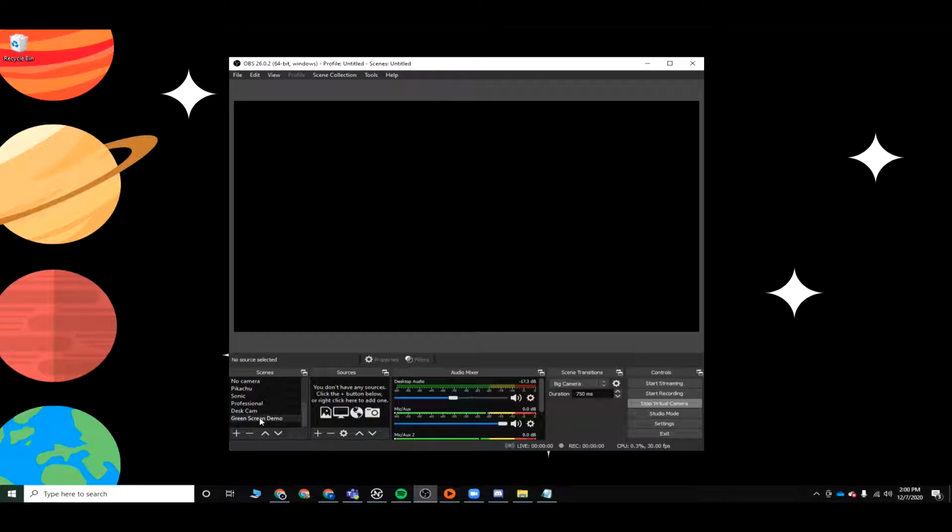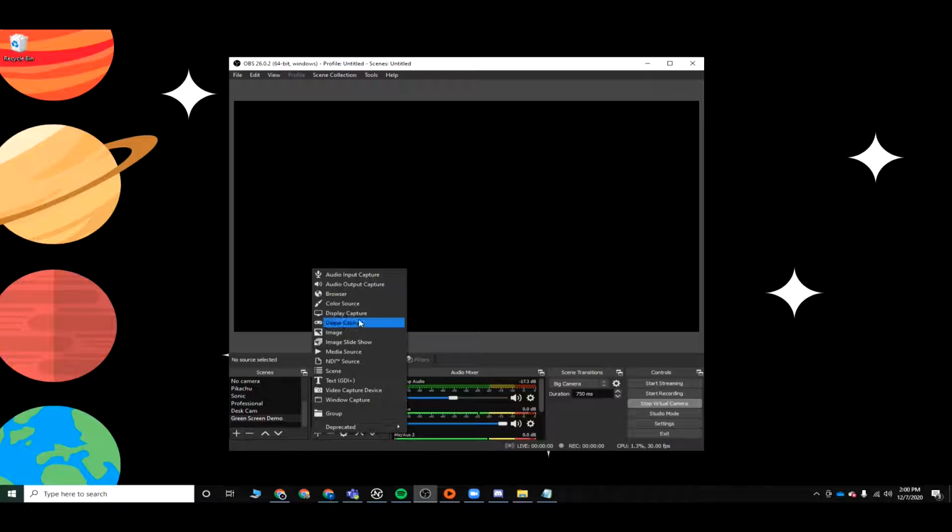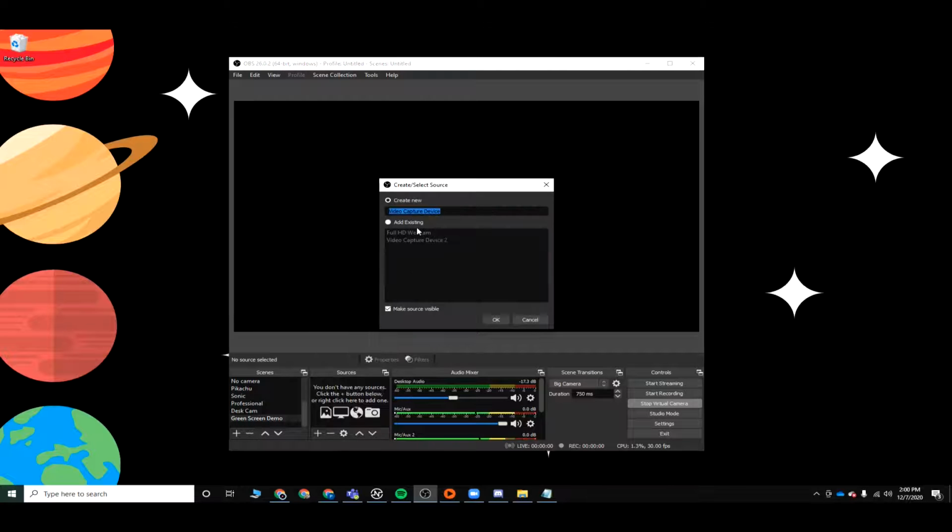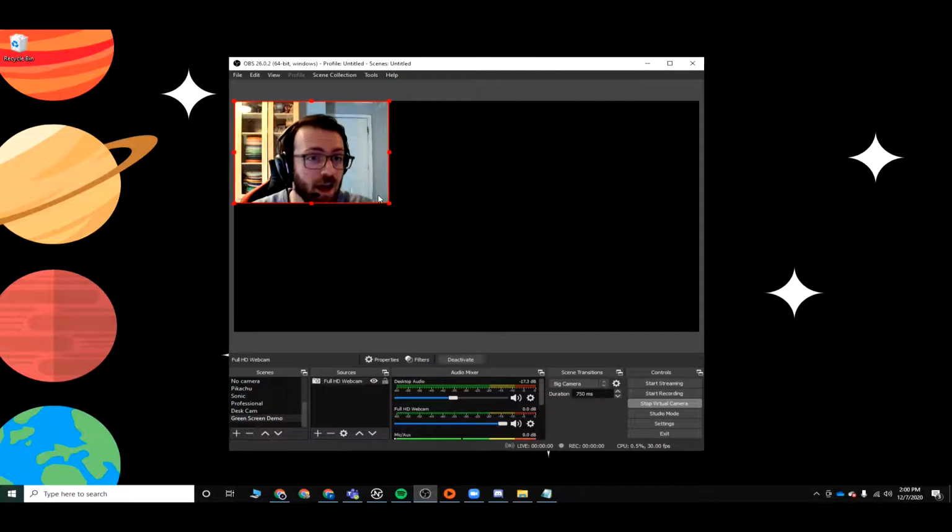The first thing I'm going to do in this new scene is get my webcam in here, because I want my students to be able to see me, and I'm going to be using a green screen, and my computer needs to see that green screen somehow. I already have my webcam as an existing capture device, so I'm just going to add that right here, and you can see there's me.